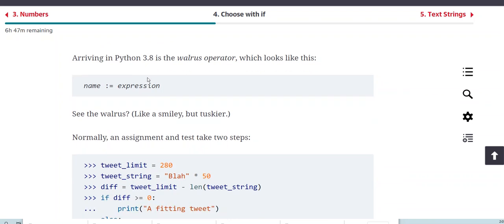So with that said, why did they call it a walrus? Well, the doggone thing looks like a walrus. It's two eyes, which is the colon symbol, and two big tusks, which is the equal sign, or the assignment operator. Now, this concept, yeah, it's new.